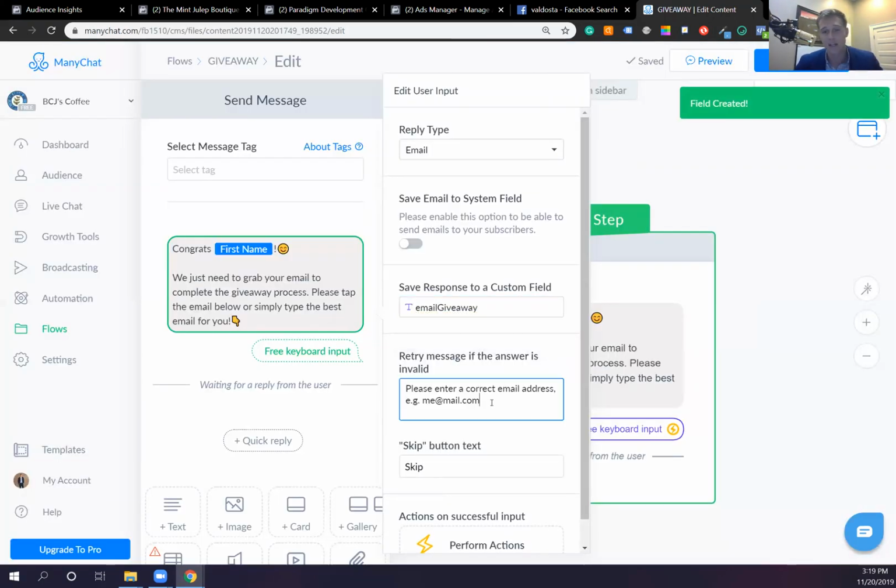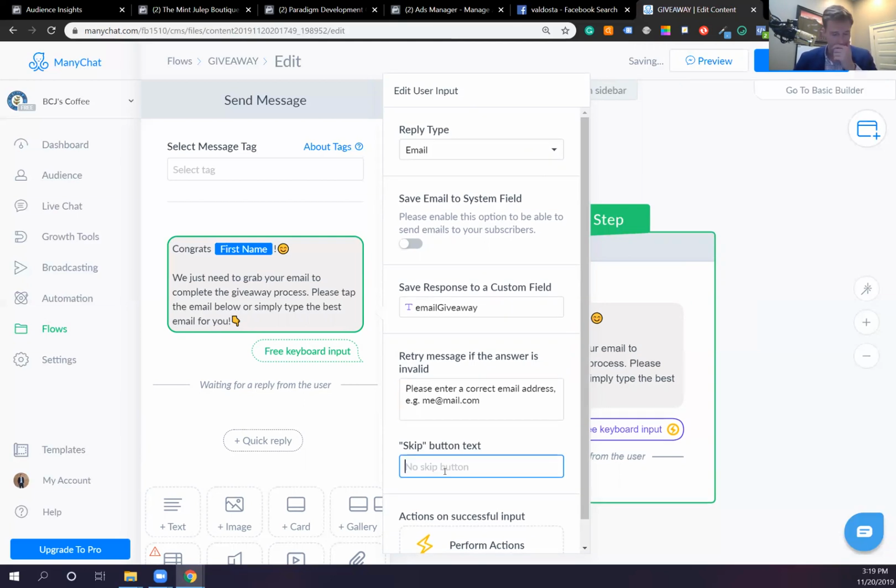We'll save that. So if somebody comes in here and they try to type their email and they type the wrong thing, or they say, here is my email or something, they specifically have to only enter their email. Okay. So this is the message that they will receive if they type it in wrong. So we'd like to change this a little bit.